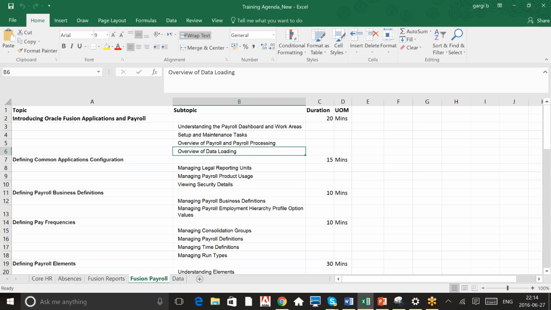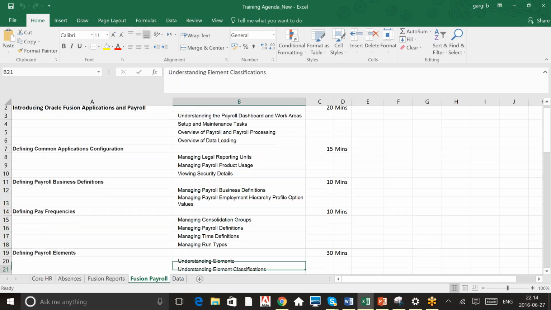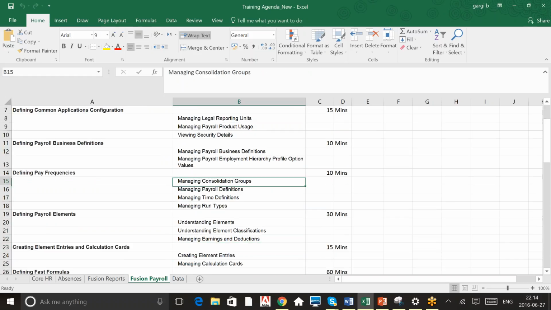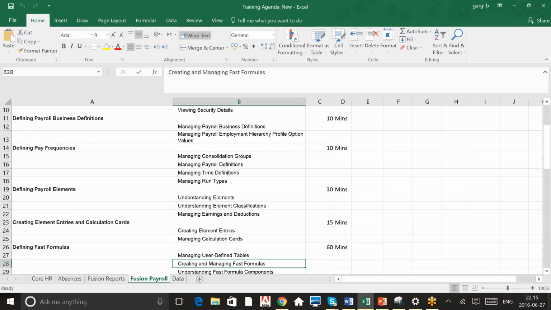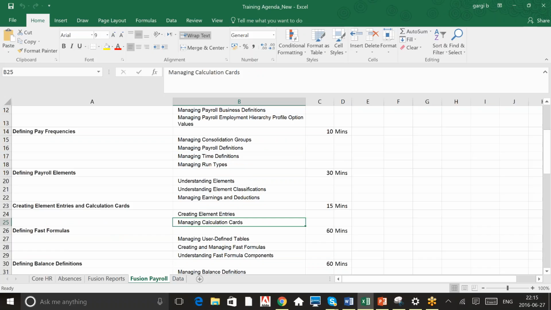Then we'll go through the data loading process in payroll. Then we'll discuss how legal entities and payroll are linked and how the security process comes into picture. Then we'll discuss typical payroll definitions like consolidation group, time definition, and run types. And we will move into payroll elements, how to create payroll elements, what all points we should consider while creating payroll elements. And we will speak briefly about the payroll calculation cards.